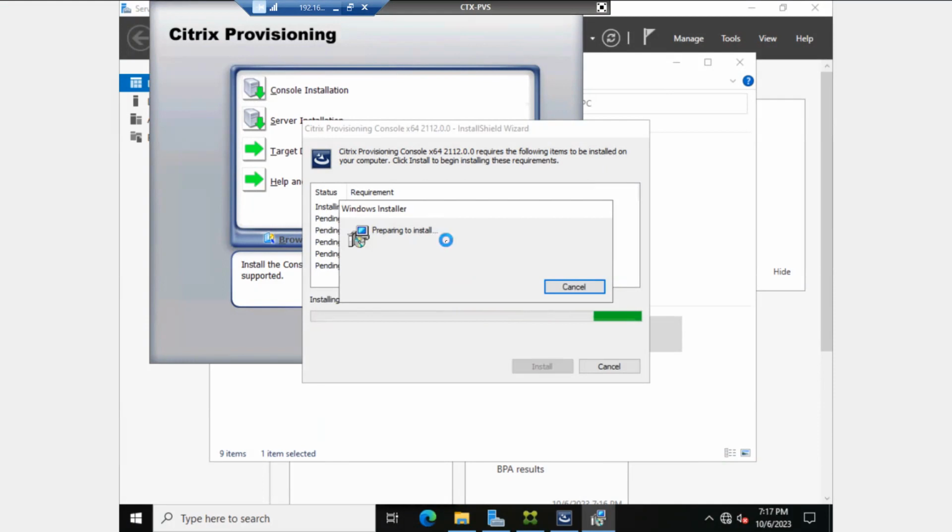So in Citrix projects, these are the four components that we consider. No? Yes. So it will take a while.